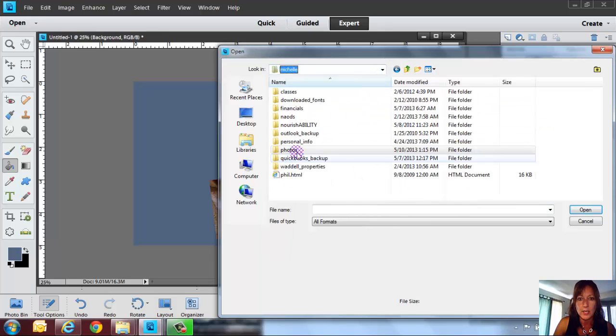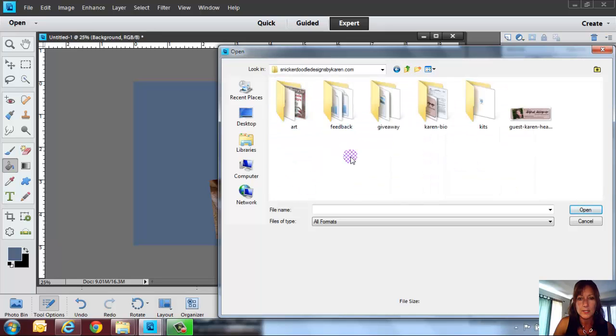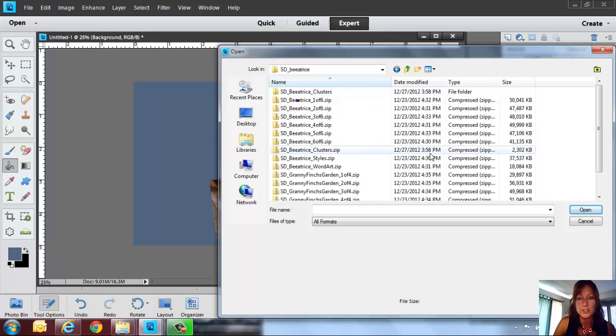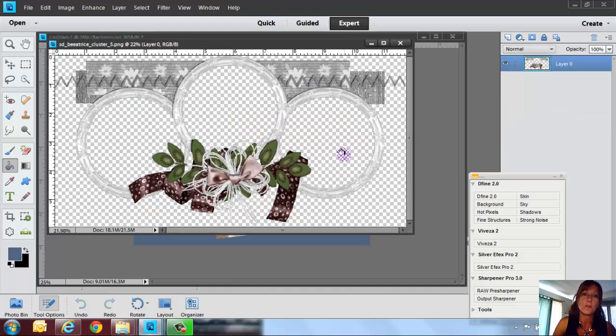I'm going to go back into that kit by Karen. And again, it's Snickerdoodle Designs by Karen, and the kit is called SD Beatrice. You can find it on her site. And then in this cluster here, let's just go ahead and bring in this one. This would use 3 different photos.